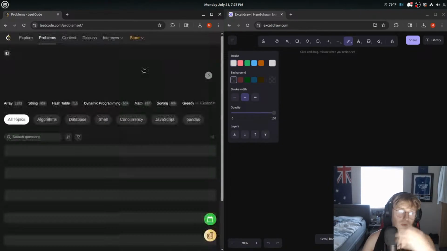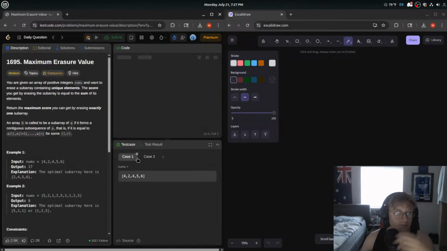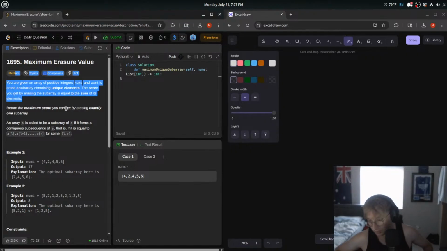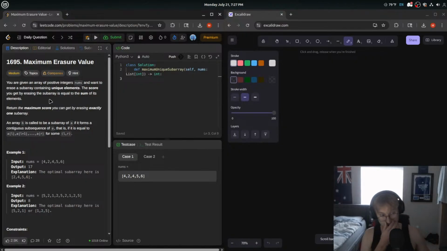So on our Linux boot today, so probably no C++. I guess we can take a look at this one. Daily problem today: 1695, Maximum Erasure Value. You're given an array of positive integers nums and want to erase a subarray containing unique elements. The score you get by erasing the subarray is equal to the sum of its elements. Return the maximum score you can get by erasing exactly one subarray.